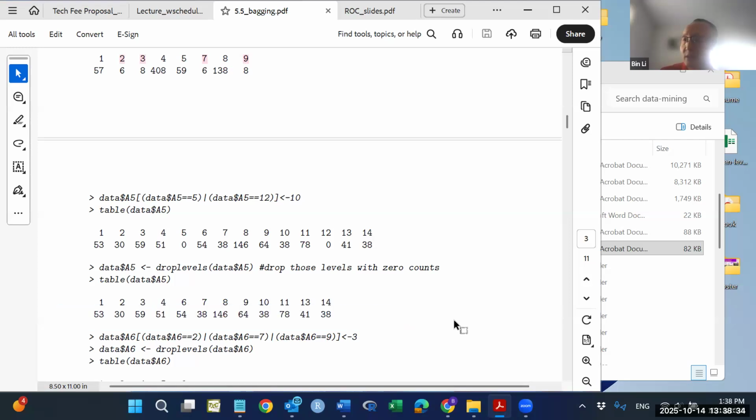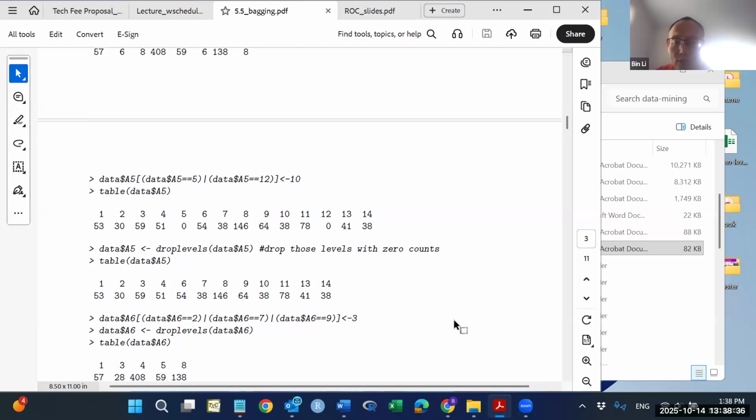Okay, this is just as an illustration. Actually, you can further merge to have fewer categories, but this serves just as an illustration that if you have a categorical variable with many levels, maybe we can just combine some to make fewer classes.